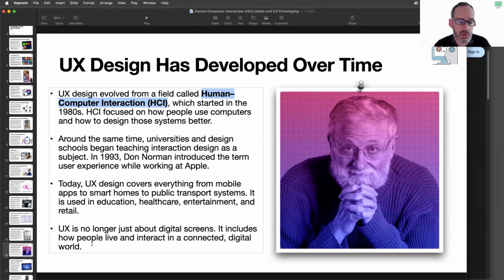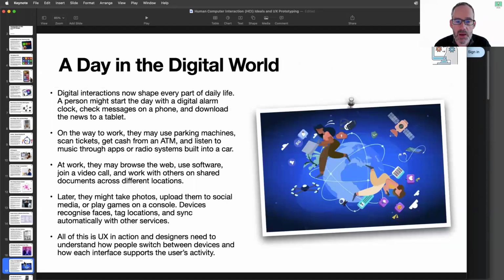It includes how people live and interact in this connected digital world that we all live in. So yeah, super important. Takeaway point: the field has developed over time. And part of it is we all live in this digital world. So if you think of a typical person's day, right?